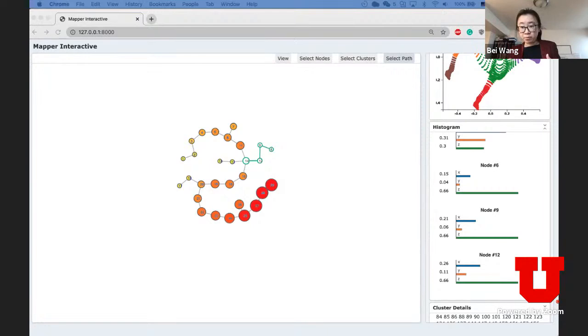So that's something you can do if you have a topological summary of your high dimensional data using things like the mapper graph. What I would like to do is downstream machine learning on the entire point cloud, or on a subset of the point cloud that is defined by the topological structure. All right, you just keep going.